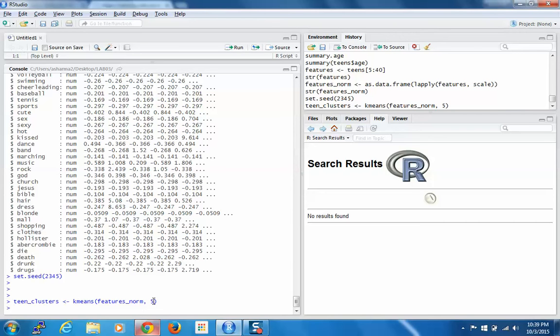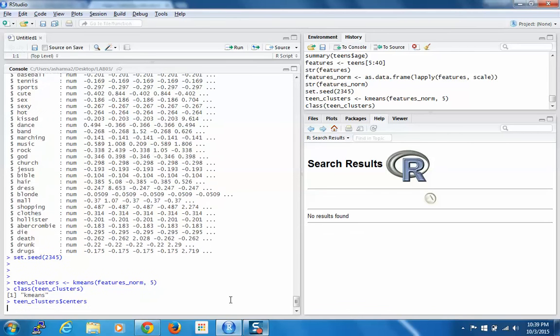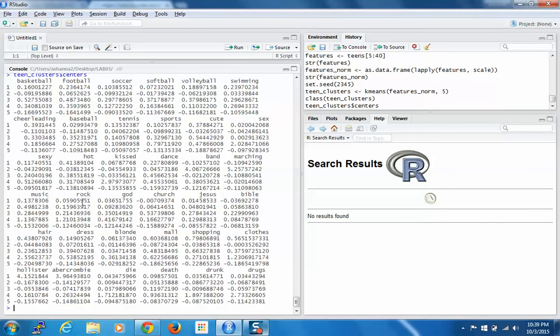Okay, so it's done, and we can also look at the class of teen_clusters, what kind of output this produces, and it's a class of its own. It's called kmeans. Now, this teen_clusters object has a lot of information about the model. Let's look at one piece of information, called centers. This is the information about the centers of the 5 clusters that we have created.